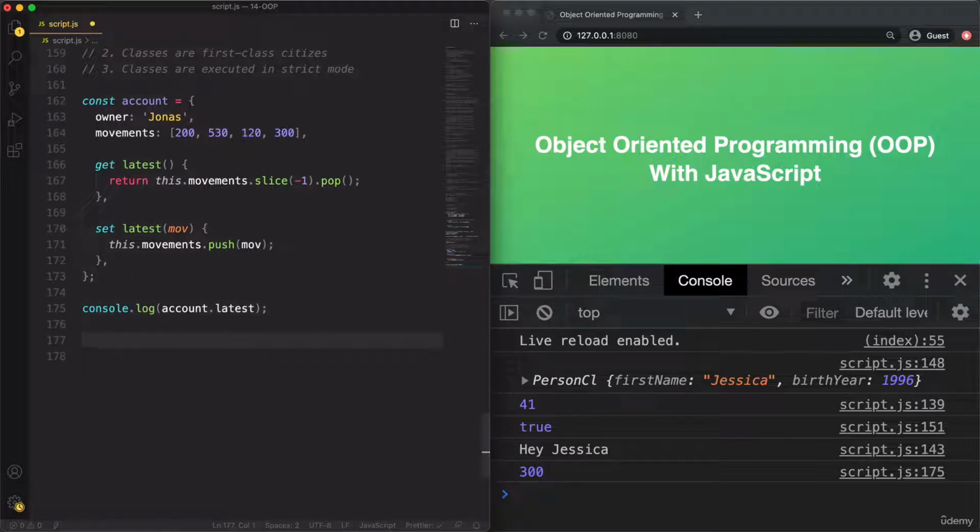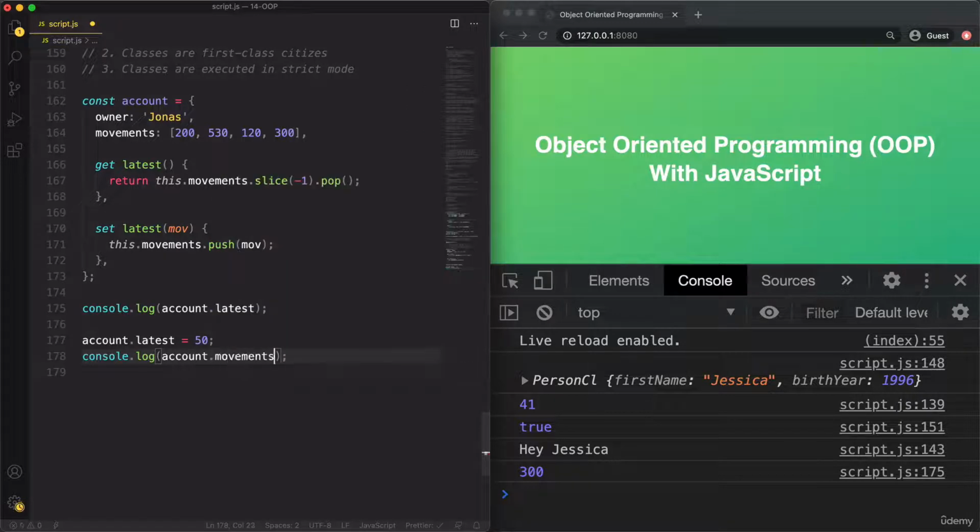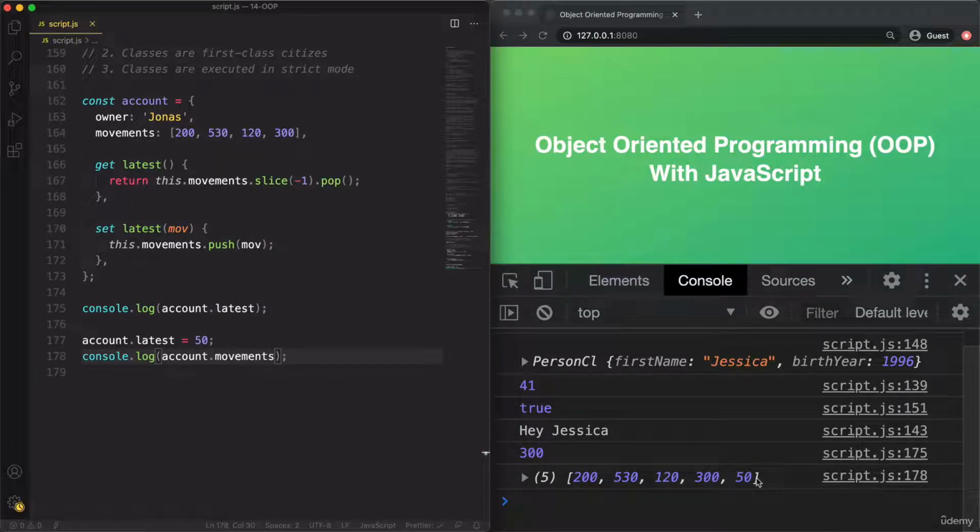And so how do we use the setter now? So if it was a regular method, then we would have to do this. So account.latest and then call it with the movement, let's say 50. But now this is actually like a property and not a method. And so we can simply set it just like we set any other property. So we essentially set it equal to 50. And so now if we take a look at the movements here, it will then give us the complete array with the 50 there at the end. And so in a nutshell, this is how getters and setters work for any regular object in JavaScript.